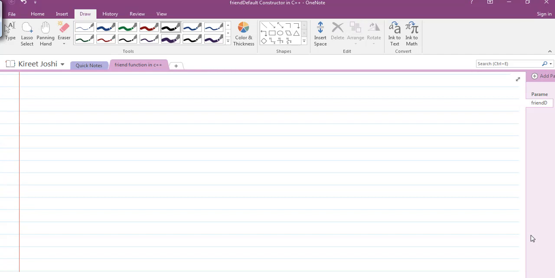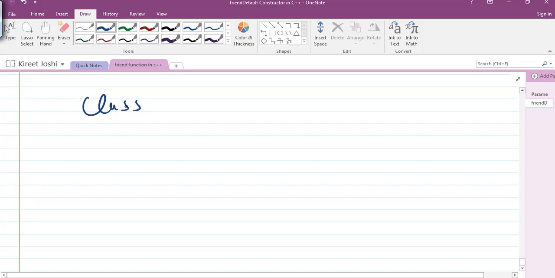Okay, so we'll see how we can code with the help of these particular points, focusing on these points. For example, I just create a class. Let us suppose this is a test class, so the name of the class is test.